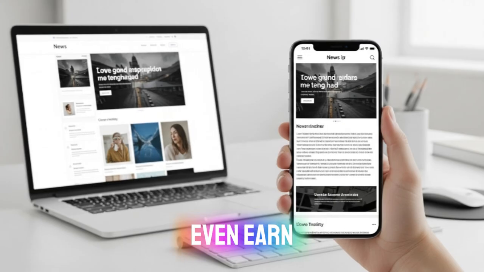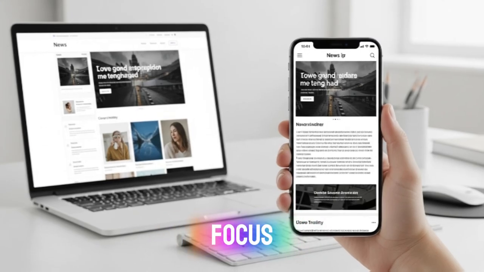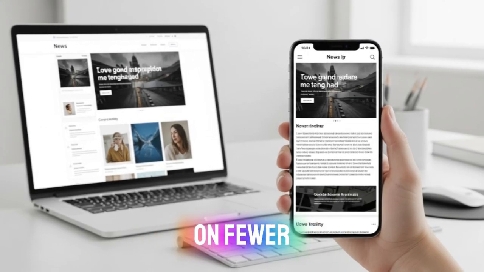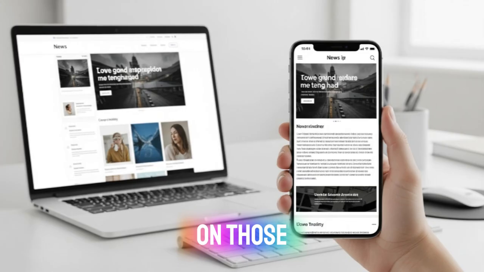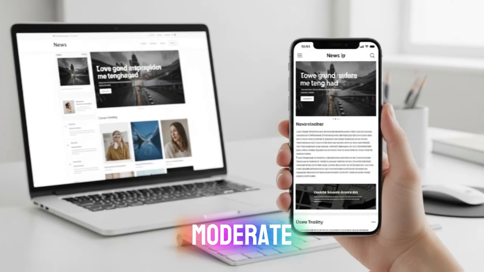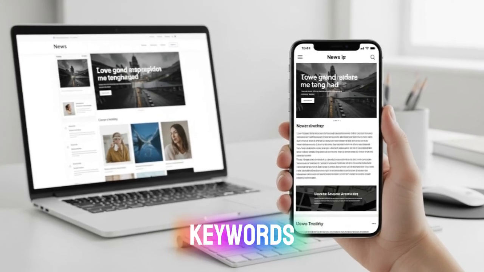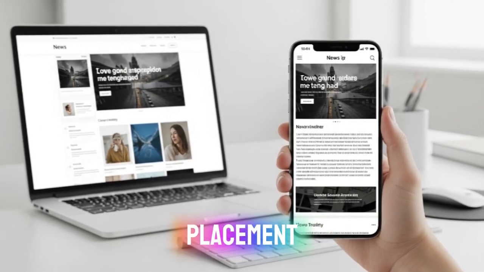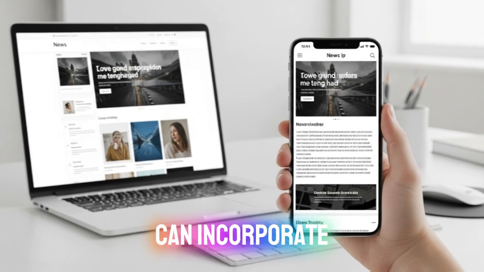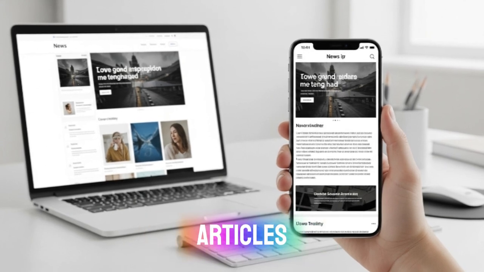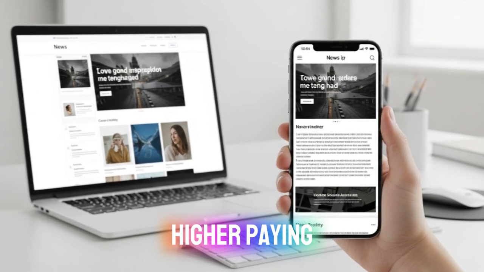Sometimes fewer ads can even earn more, because each ad gets more focus. Advertisers' bids might concentrate on fewer slots, leading to higher CPM on those. So optimize, but stay moderate. High-value content and keywords: increasing RPM isn't just placement, content plays a role. If you can incorporate some high-paying keywords in your articles, naturally and relevantly, you may attract higher-paying ads.